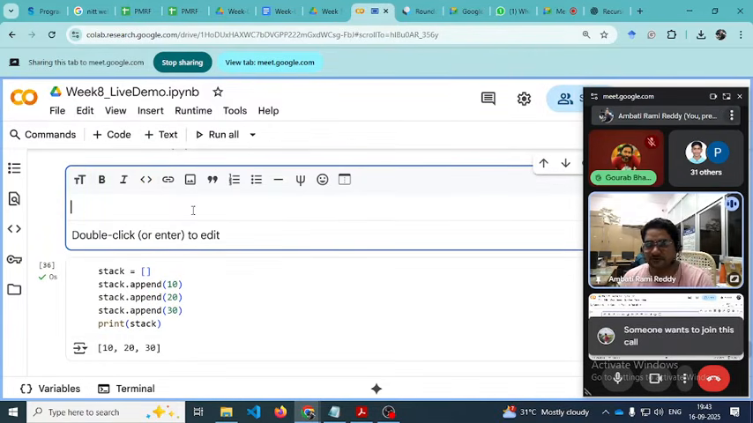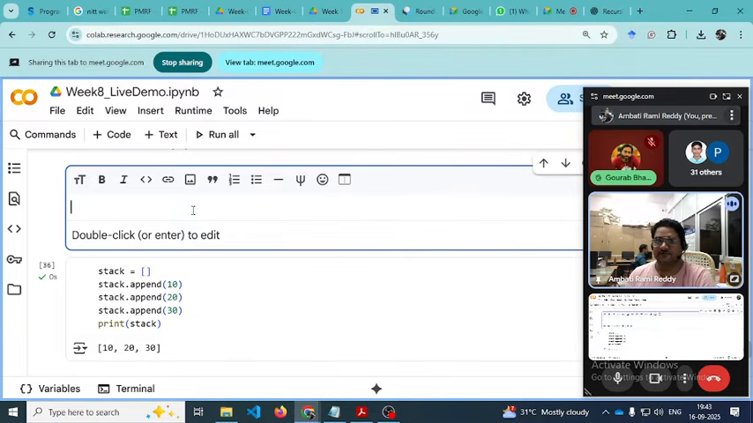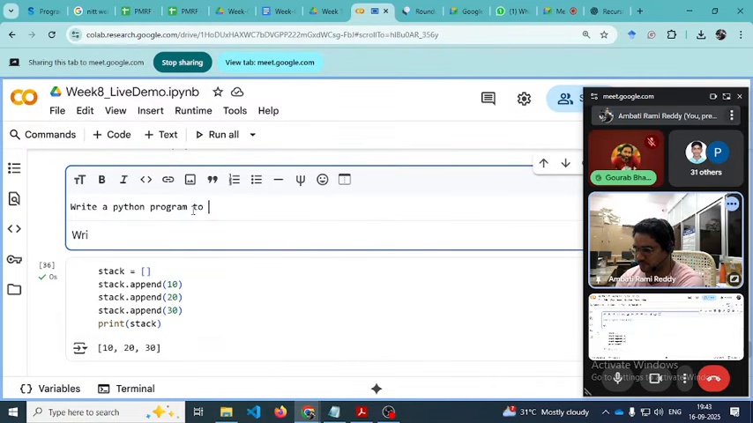Sometimes they will ask you to write the function to reverse a linked list, okay? Write a Python program to reverse a linked list, okay? So like this.